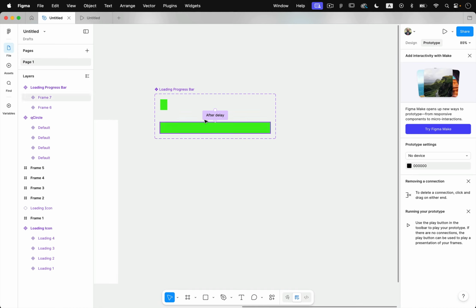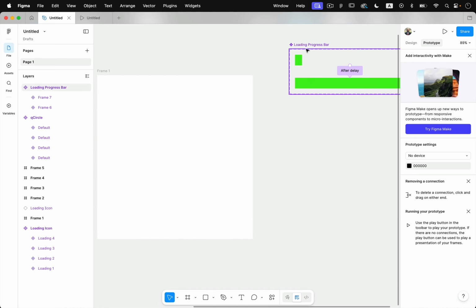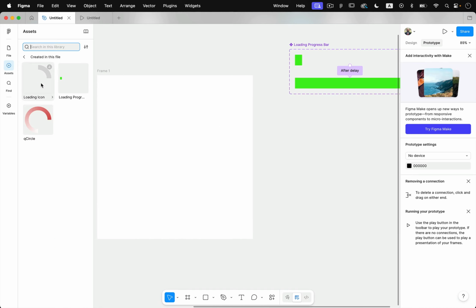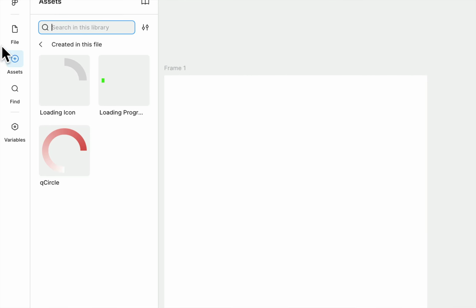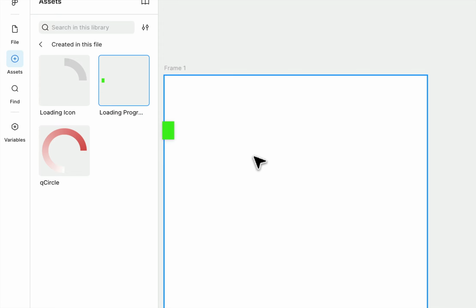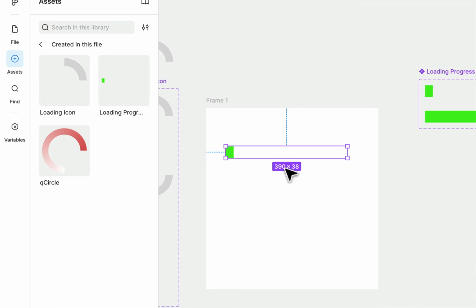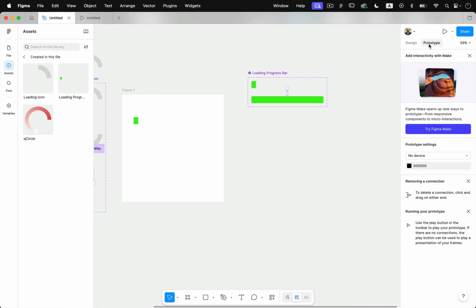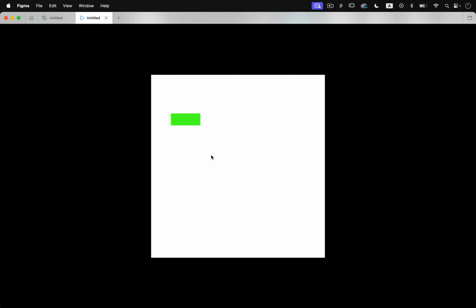Okay, now that we've got our progress bar made, let's drag a copy of it from here. So going over to our assets, choose our progress bar and drag it on. Let's go into prototype mode and see what that looks like. And there it goes, automatically loading, taking about 8 seconds to go all the way across. Boop, and then it stops.